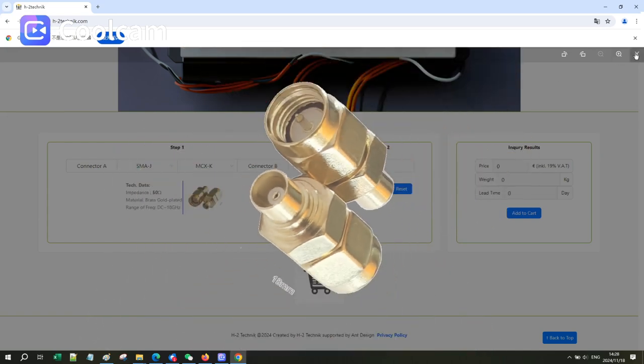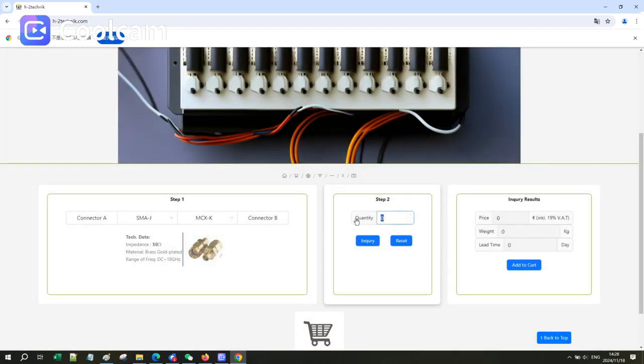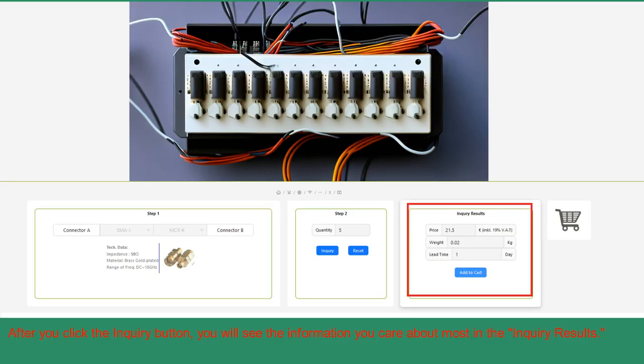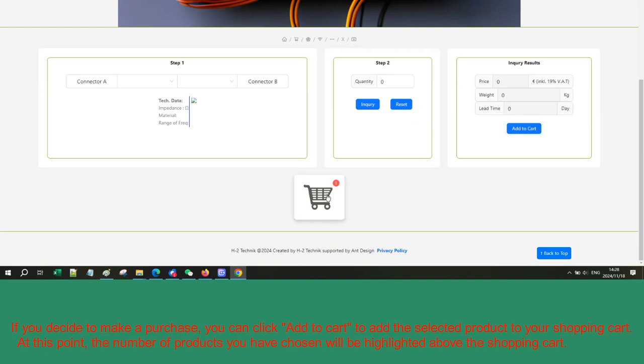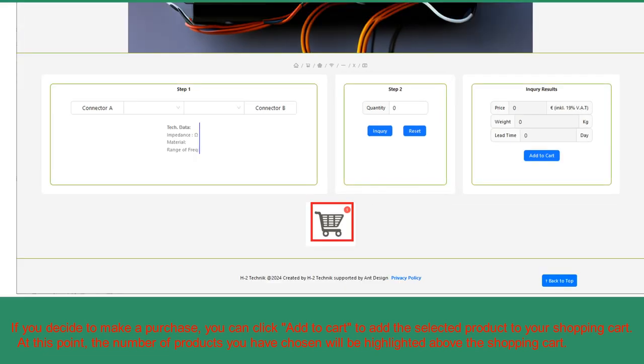Second, please enter the quantity you wish to order. After you click the inquiry button, you will see the information you care about most in the inquiry results. If you decide to make a purchase, you can click Add to Cart to add the selected product to your shopping cart. At this point, the number of products you have chosen will be highlighted above the shopping cart.